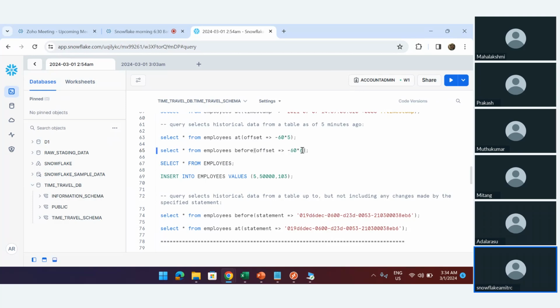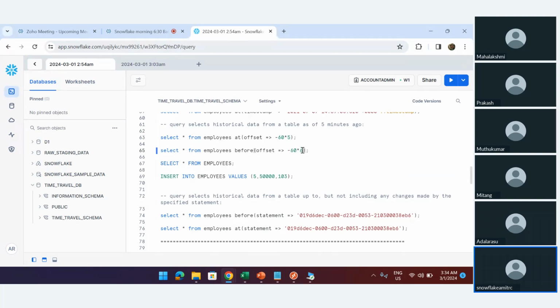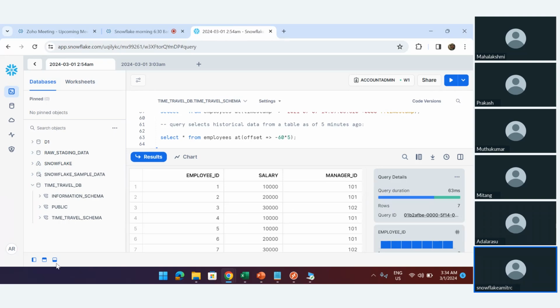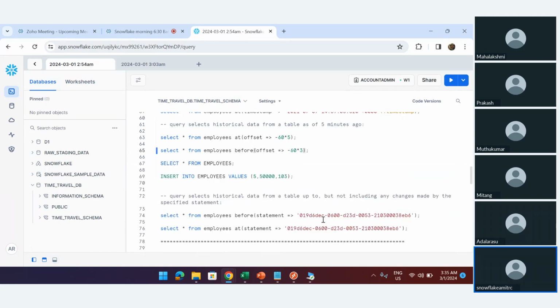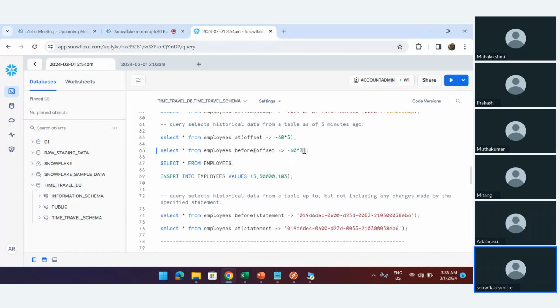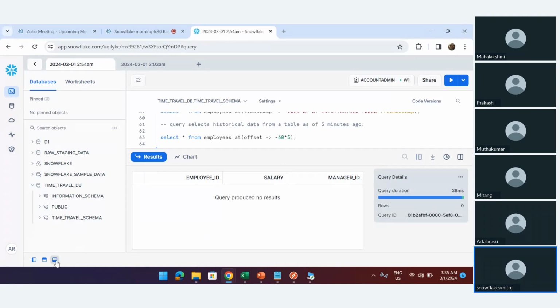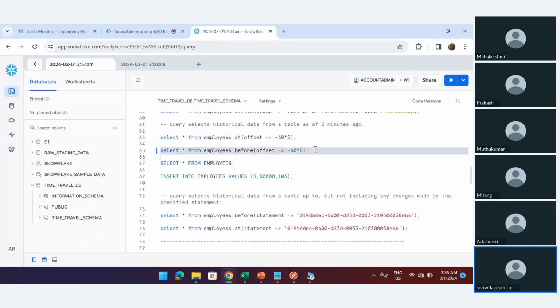So if I want to go 6 minutes back, you can see I had 4 records. If I want to go 3 minutes back, I had 7 records. From now onwards, 7 minutes ago, I had 4 records. From now onwards, 8 minutes ago, I had no records in the table. So this is the way, by using offset, you can find the older version of the table.